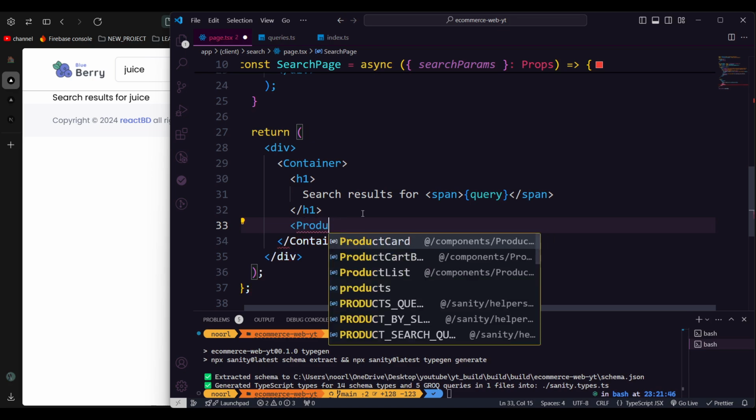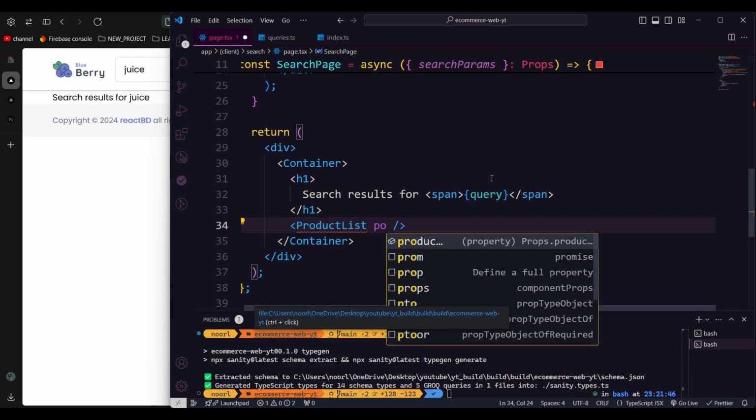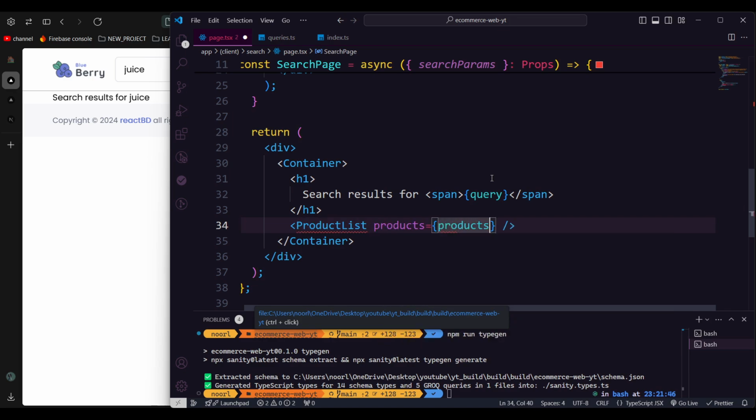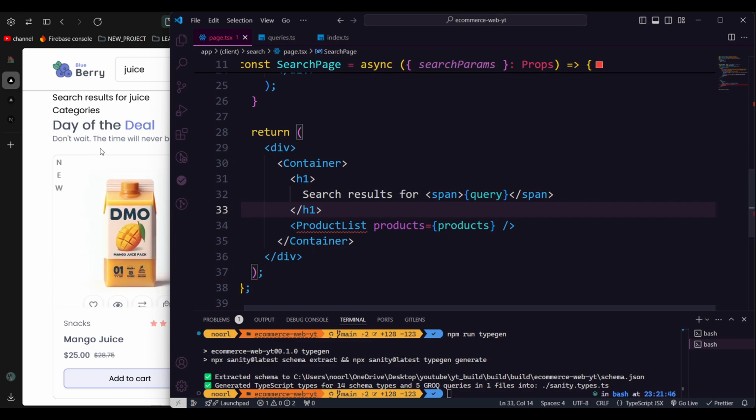Remember, we have that. Is it a product grid or product list? I think we created that product list, right? So in the product list, we're gonna pass our products, which are going to be our products. And after saving that, let's see if we can see something. Okay, we are having one product at a time, which is coming with the categories and other properties. Okay, not so bad. I think it's quite okay.